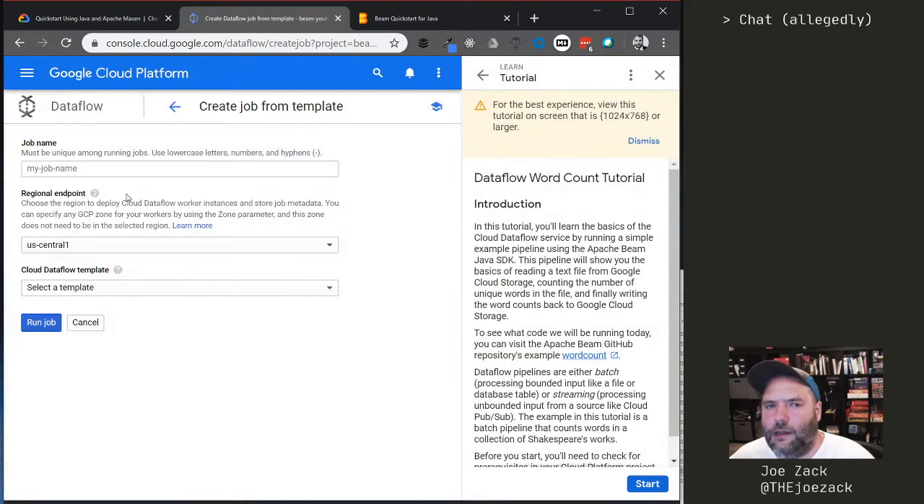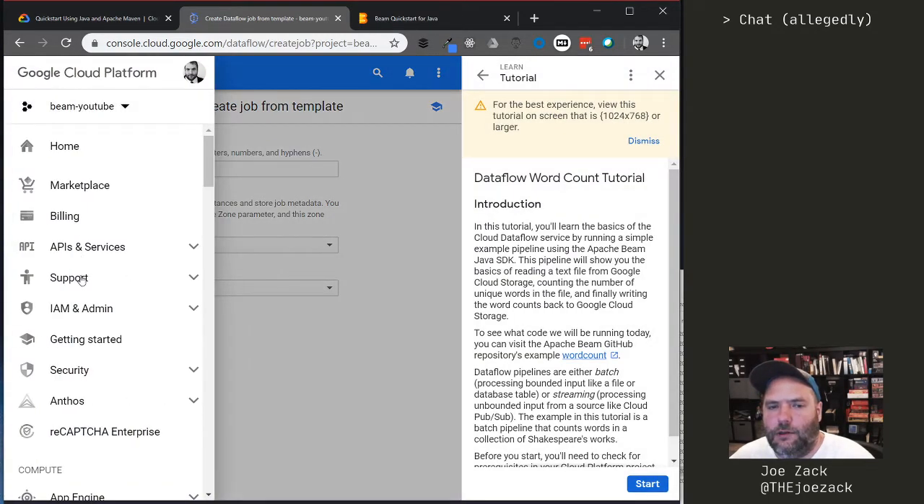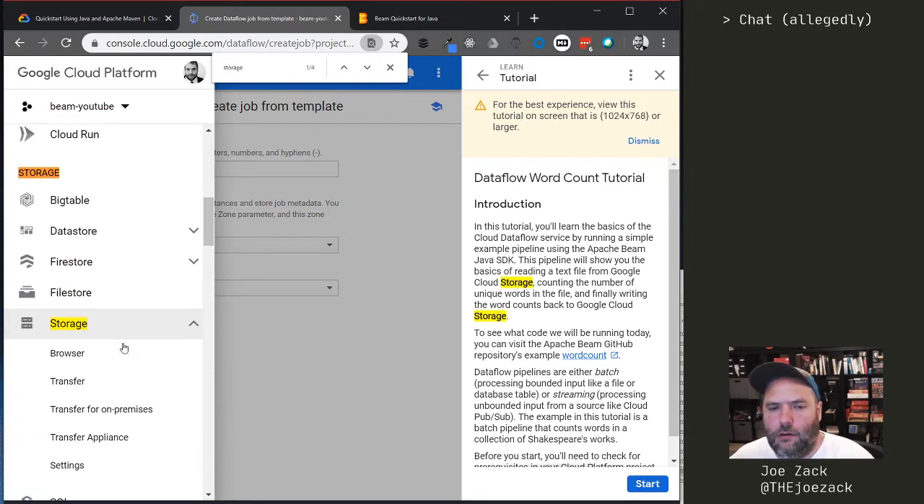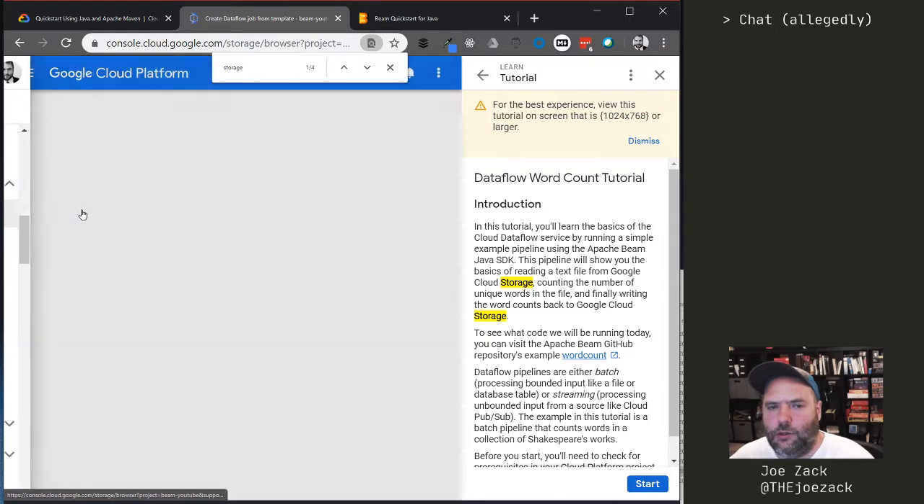Okay, I'm going to create a bucket over in storage. Okay, sure.